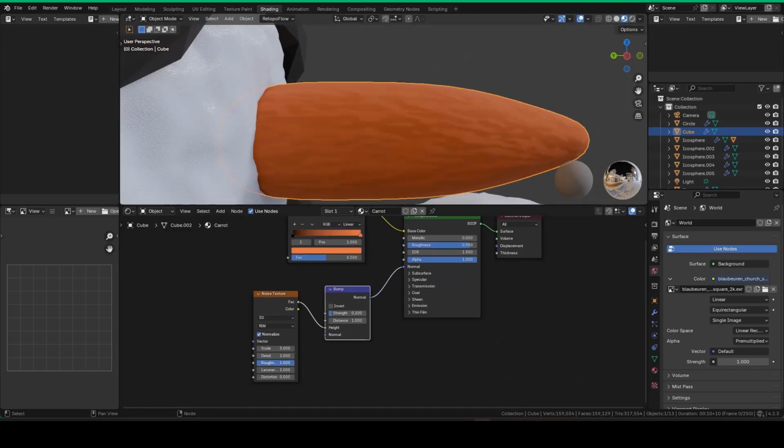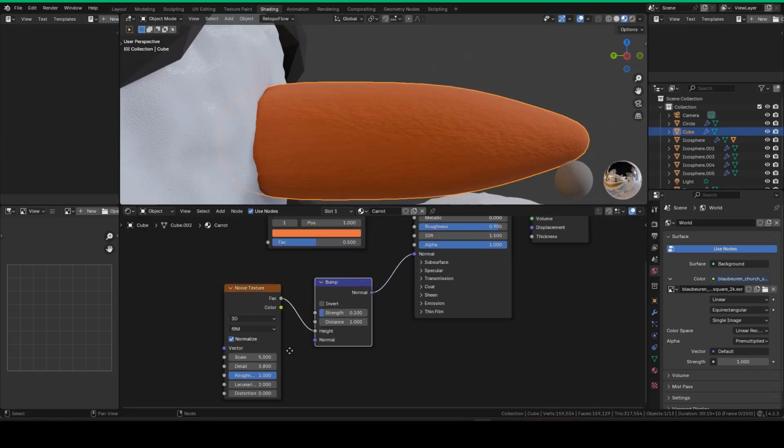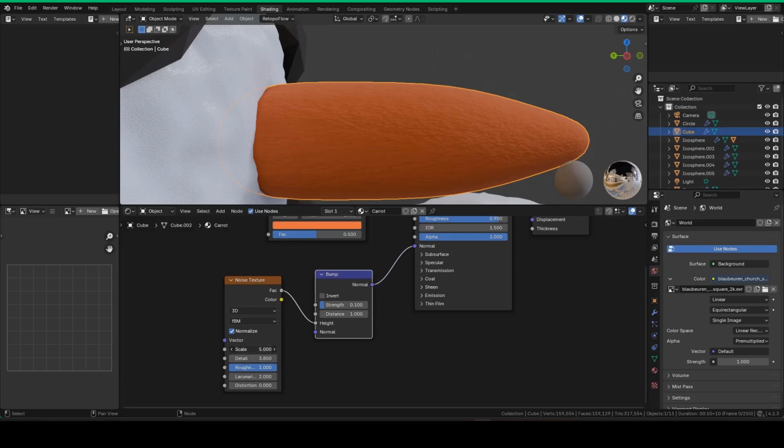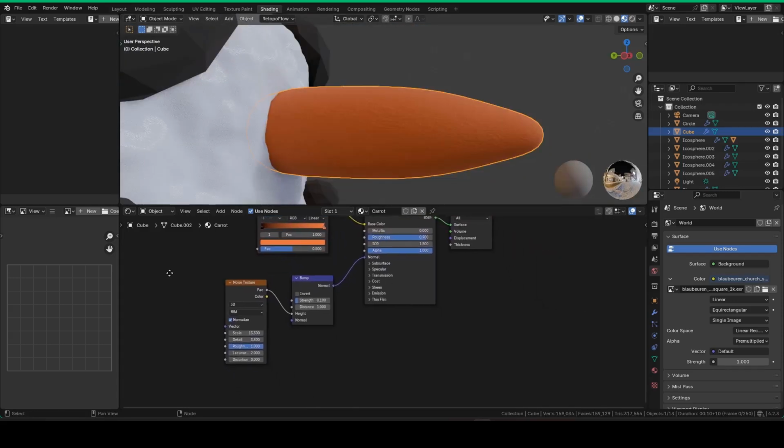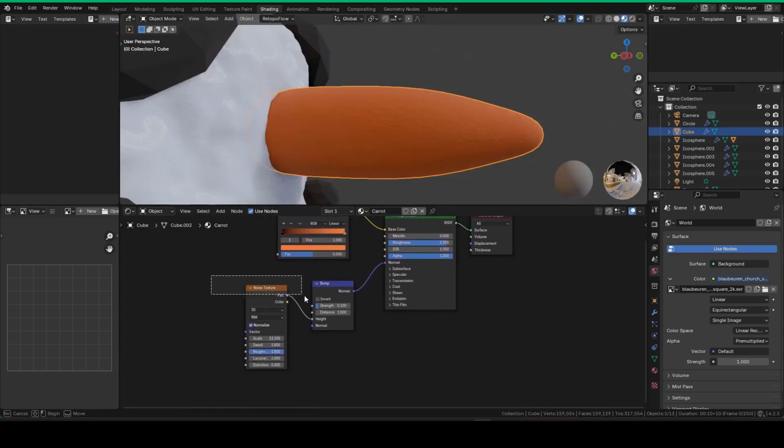We can bring the roughness either all the way up or all the way down. I kind of like all the way up. For the detail, I'm going to set mine at about a 3.8. And for the scale, it depends on how rough you want this to be, but I'm going to set mine at about a 13.3. It's just going to add in a little bit of noise to our carrot.